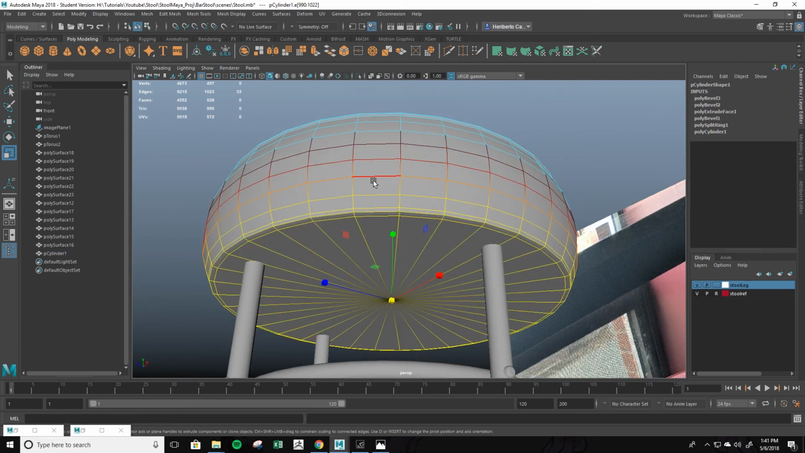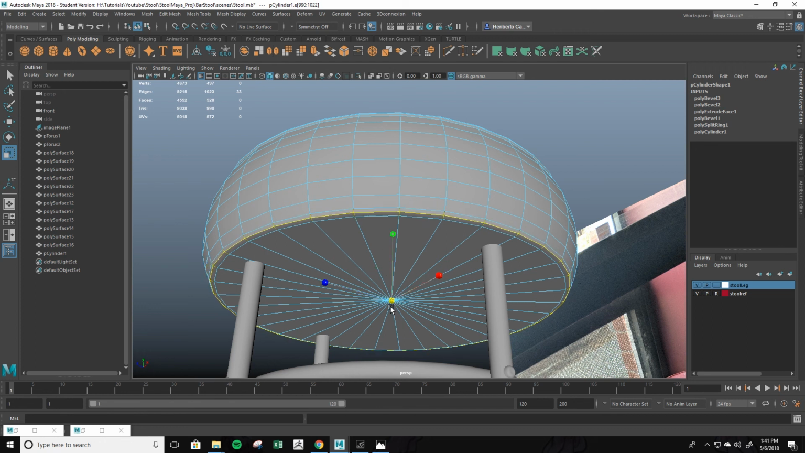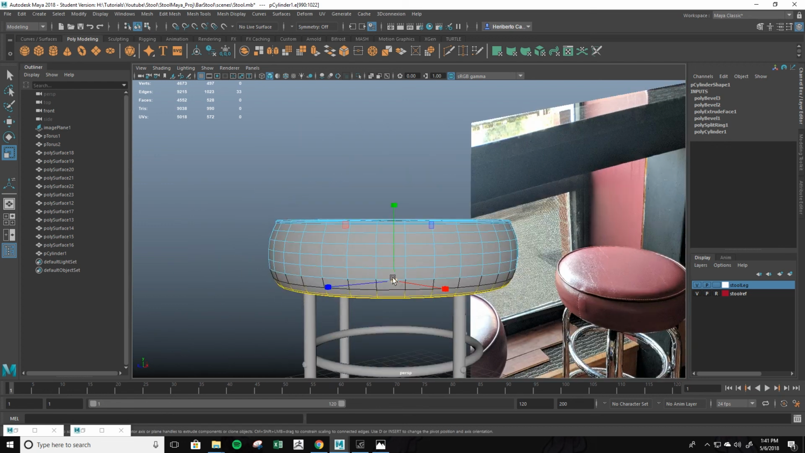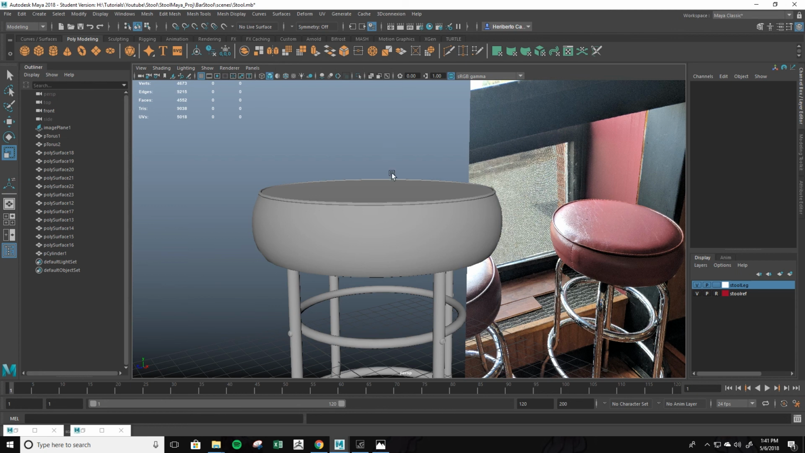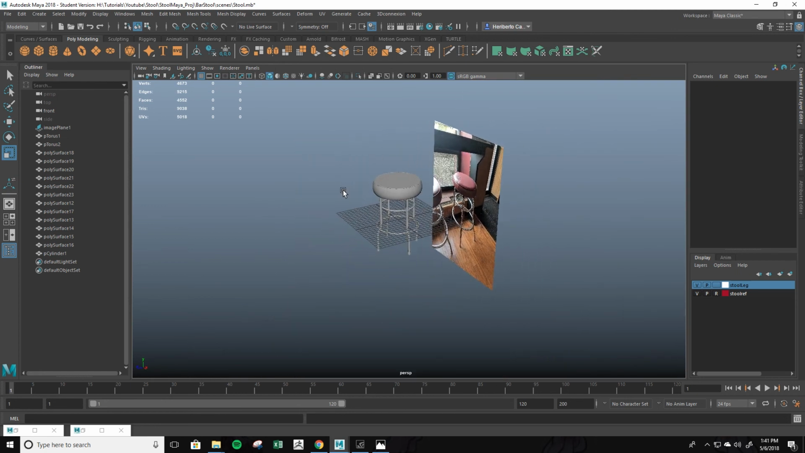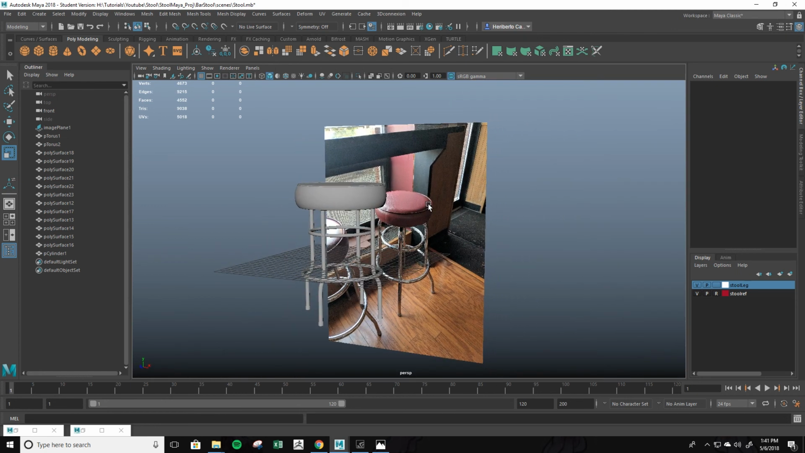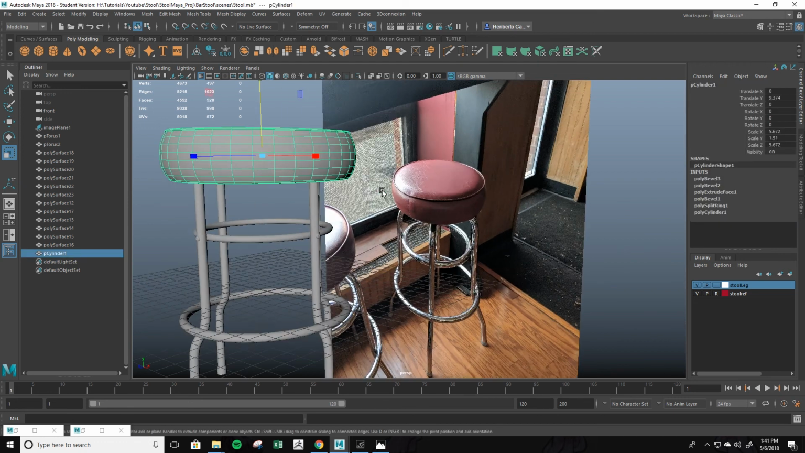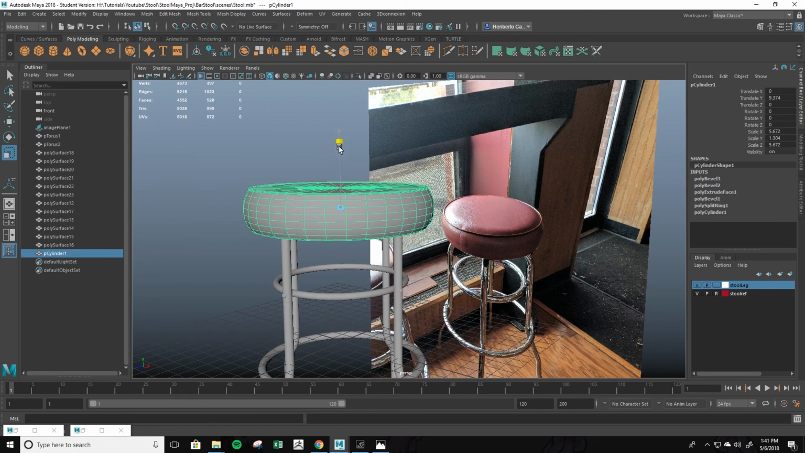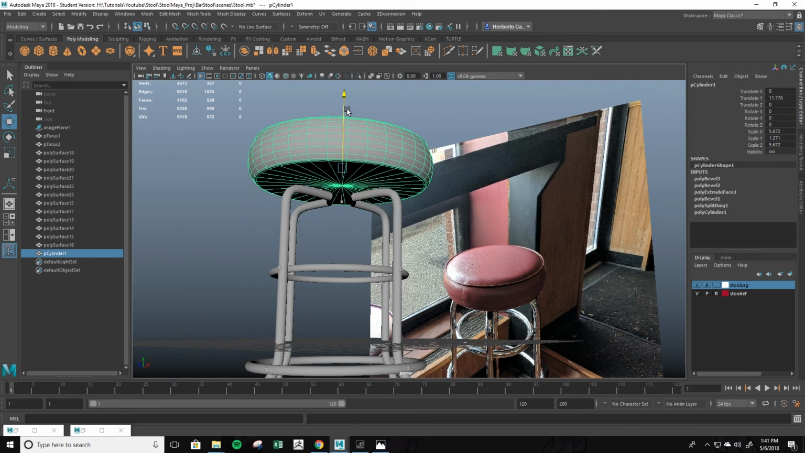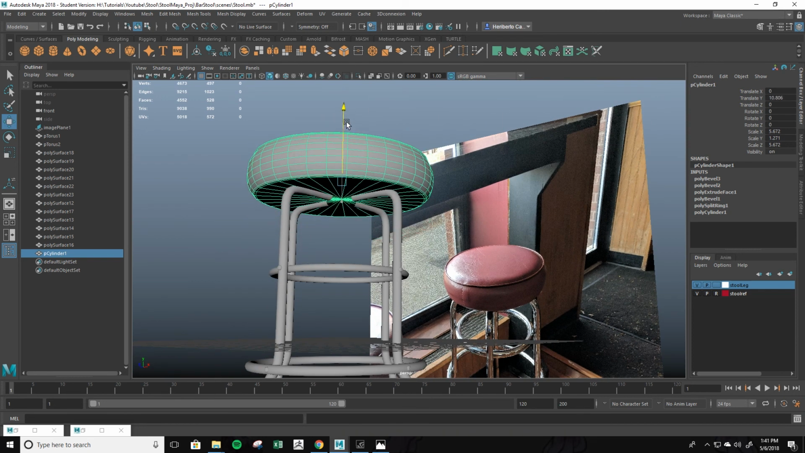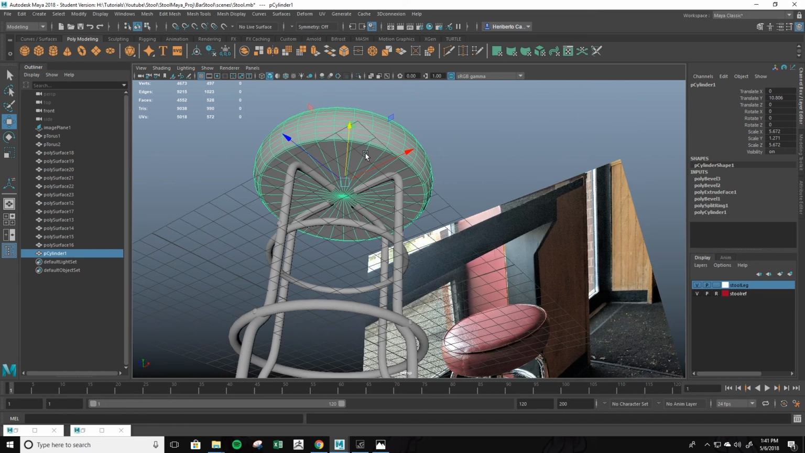So what we're going to do is select this outer edge here, and just kind of scale it in a little more. Just looked a little off. So at a distance, our stool looks okay, but one thing I'm noticing is that this looks a little too tall. So we got to maybe scale that down a little bit, right? Push it in. So yeah, that looks cool.